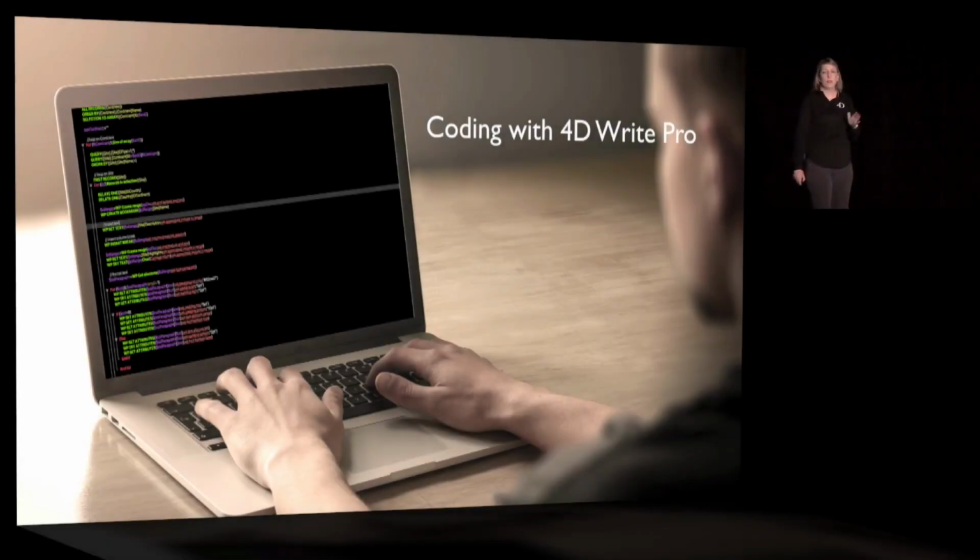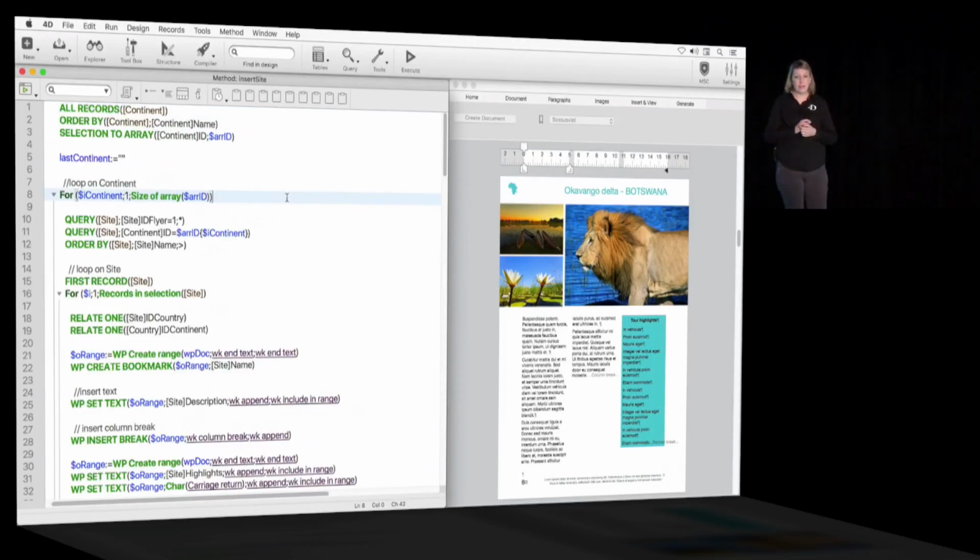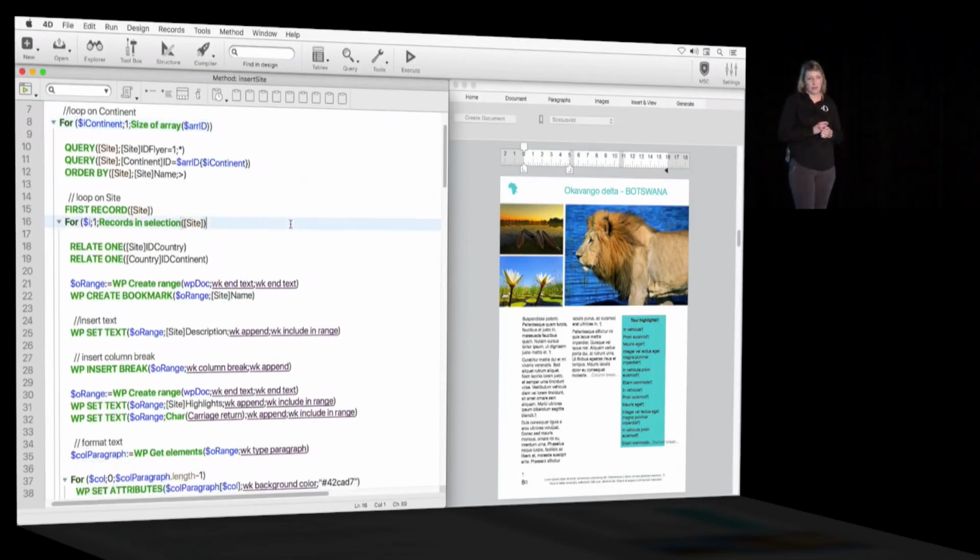Now let's dig into some details and look at the code to generate the destination part for our brochure. So now we are looking at the insert site method that creates the destination pages from the information stored in the database. So in this method, we will first loop through the continents and then through the different sites here.